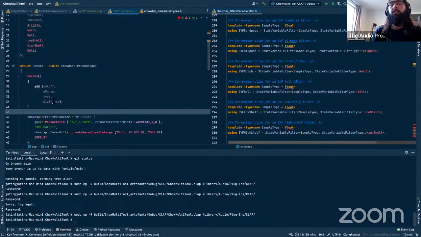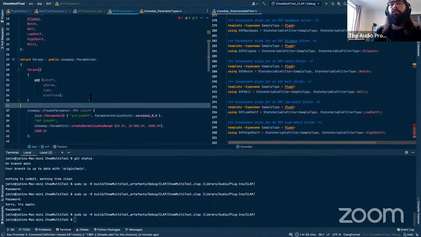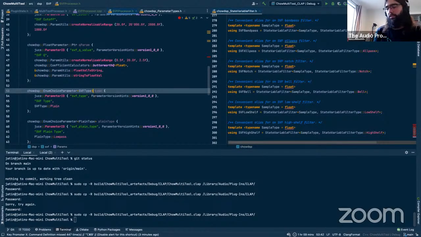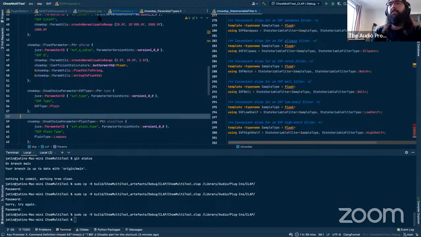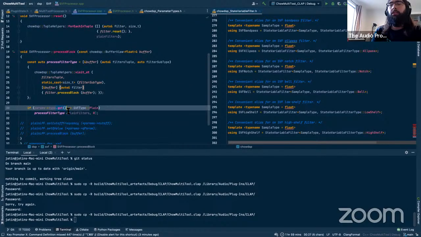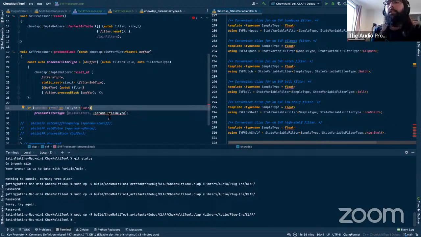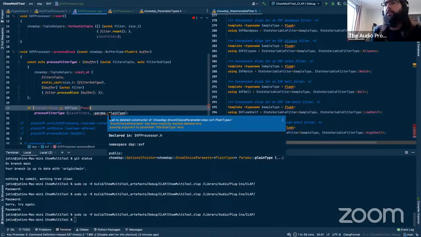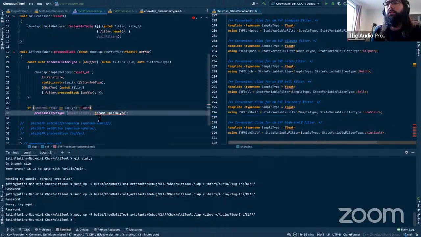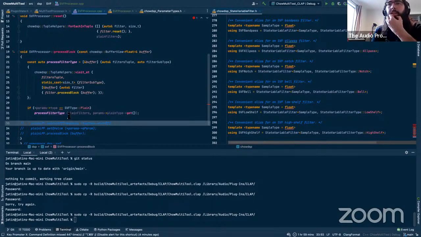And I forget something here. Yes, I did. I forgot to make these pointers. There we go. And that explains why things were being a little bit strange here as well. So this should be star parameters plain type. Something's not happy with this. Call to deleted constructor. Okay, that's because I need to actually call get here, because otherwise the implicit conversion won't work.